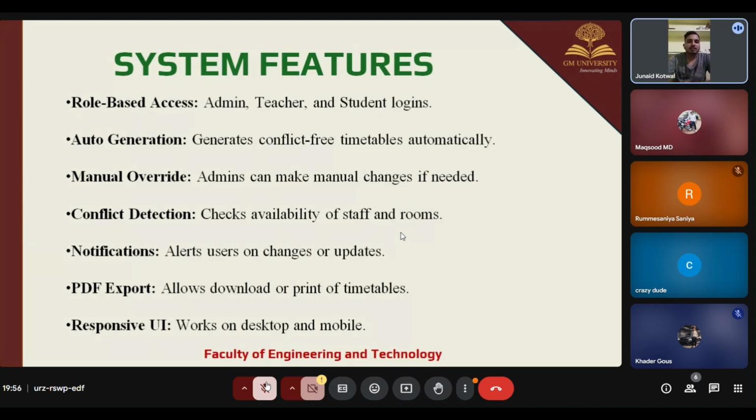Next, notifications. Users get alerts when there are changes in the timetable. Then PDF exports. This allows the user to download or print the timetable. Next, the responsive design UI, which works on both desktop and mobile devices.